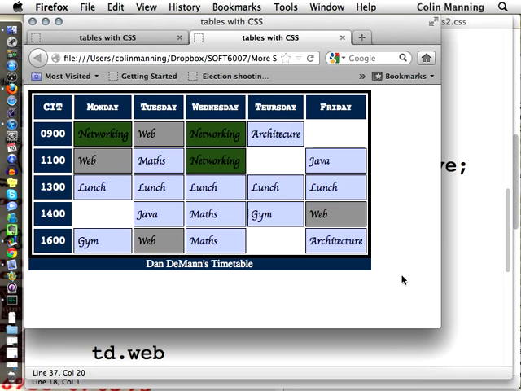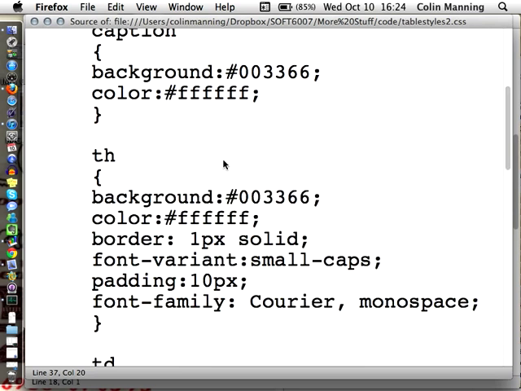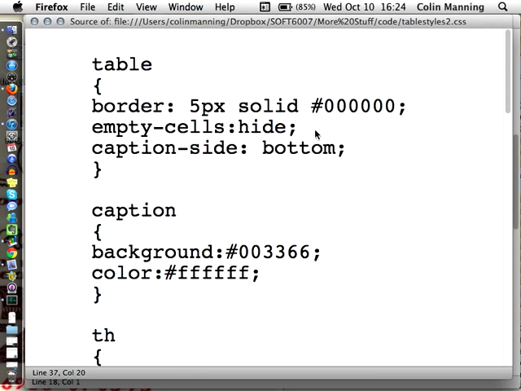So I'd like you to do that. If you have cells that have nothing in them, if you just have TD, /TD and put nothing in there, you can use a table property called empty-cells: hide, and that will make the cells with nothing in them completely invisible, which makes the timetable much more readable also.